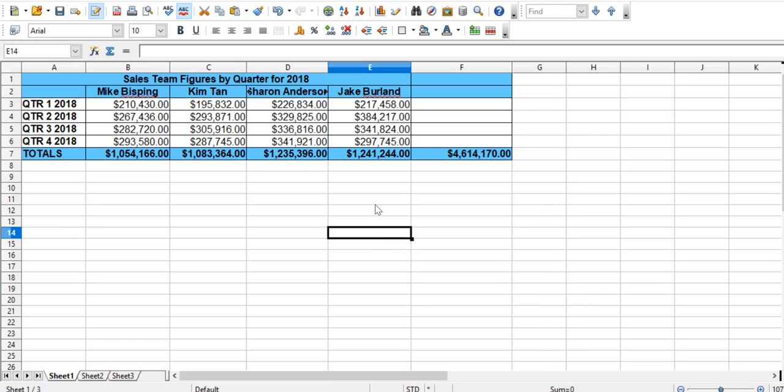What we've done is just set up this spreadsheet in the introduction. We've got our sales figures. In the next session, we're going to go through and set up some graphs and also some pull-down select bars.